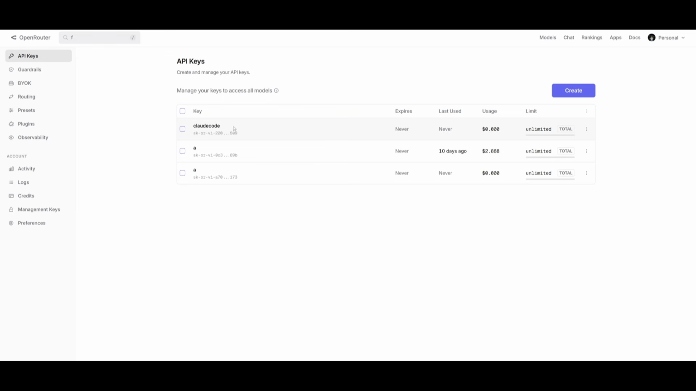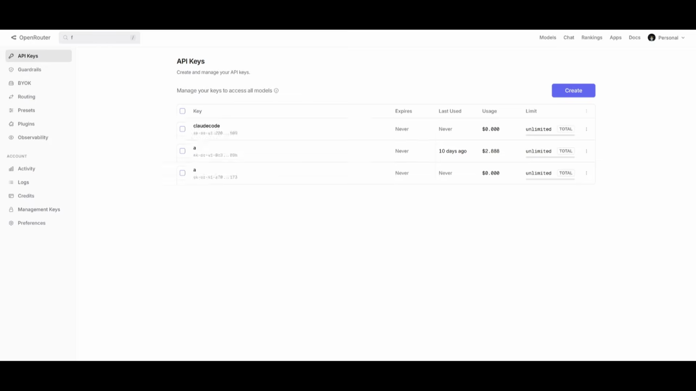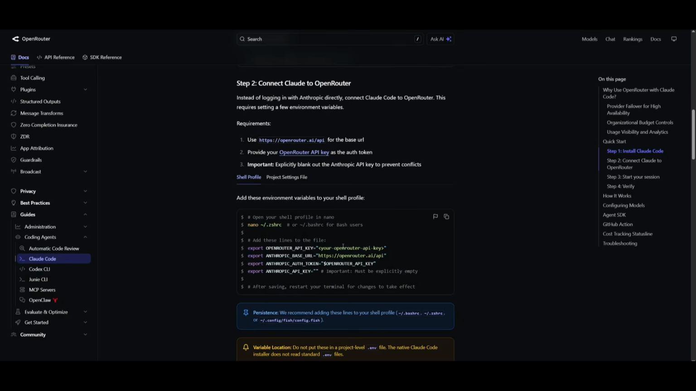You can give it a name. I named it Claude Code. Afterwards, I simply pasted it in that same section, the first section over here. And then I set the base URL to openrouter.ai/API. Just leave it as this.